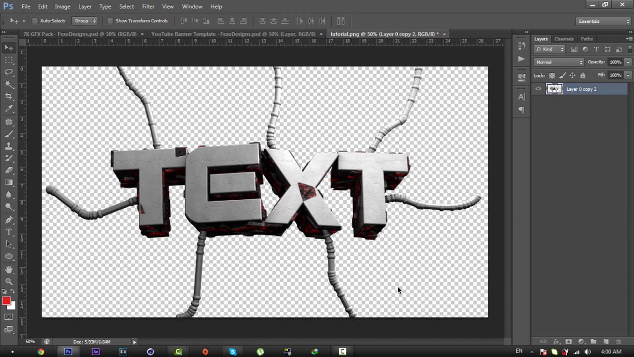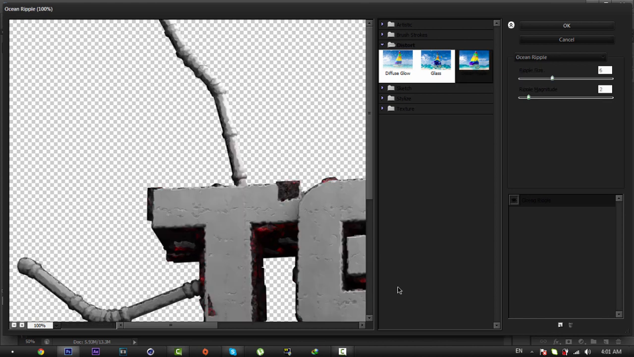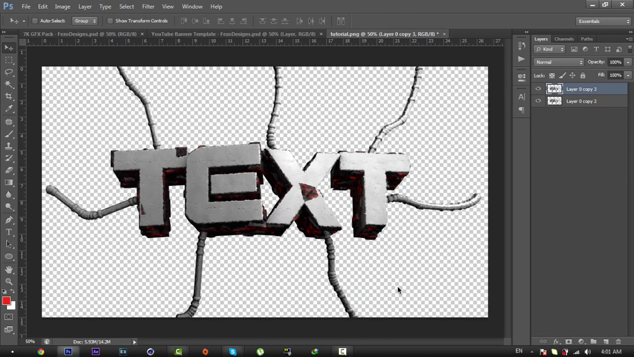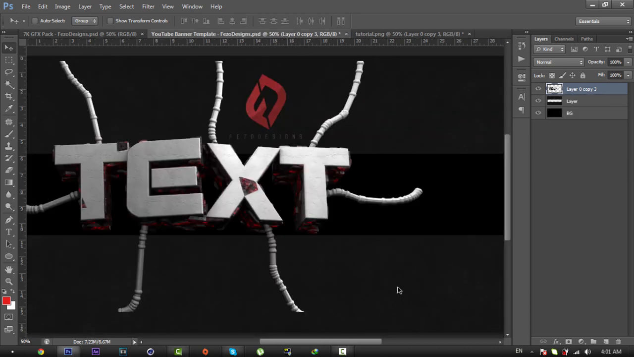Then duplicate it again and filter gallery. This time go over the distort folder and select ocean ripple, ripple size 6, ripple magnitude 2, and click OK and change the opacity about 10%. Don't touch the blending option, and select the layers and press Ctrl E. Not duplicate it, just merge it, press Ctrl E. Then move it into your template.